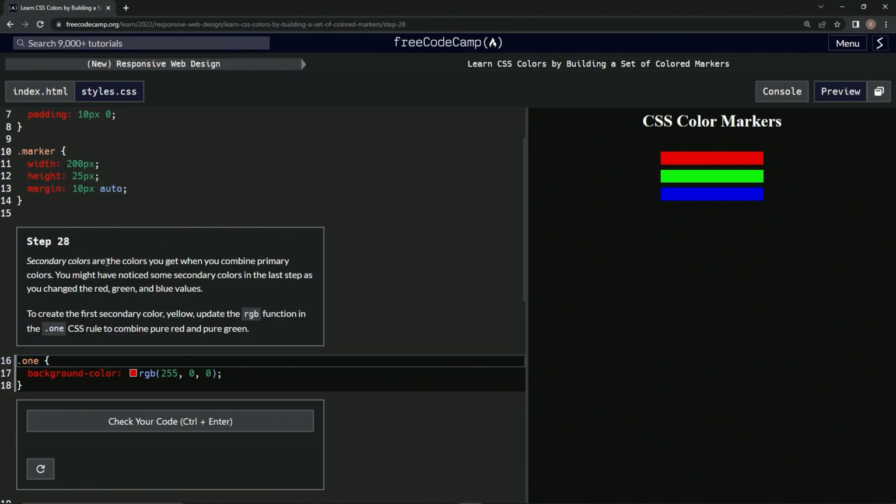All right, so secondary colors are the colors we get when we combine primary colors. We might have noticed some secondary colors in the last step as we changed the red, green, and blue values. I don't remember that. To create the first secondary color, yellow, we're going to update the RGB function in the one CSS rule to combine pure red and pure green.